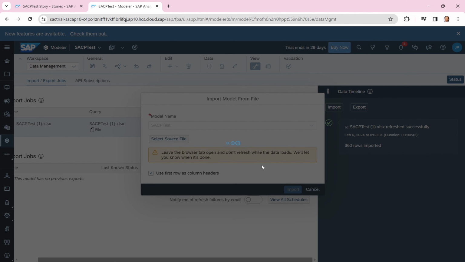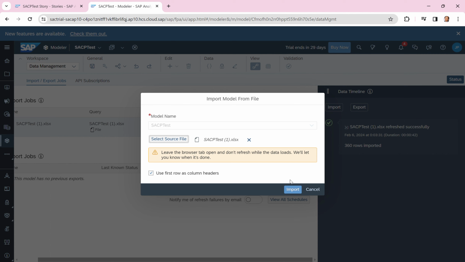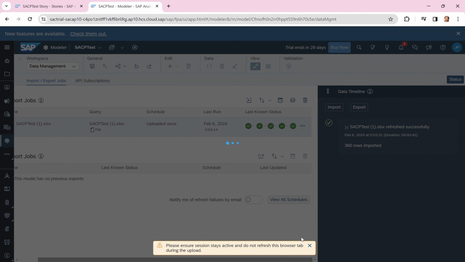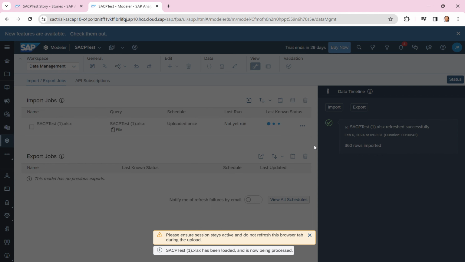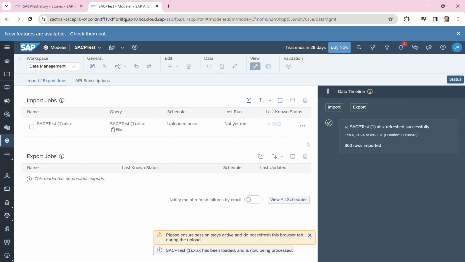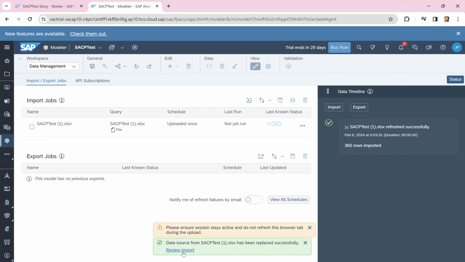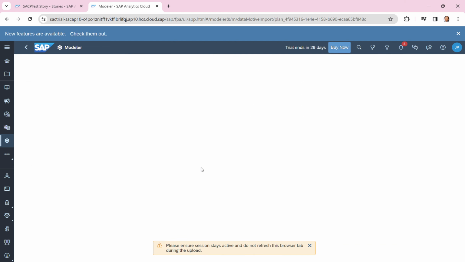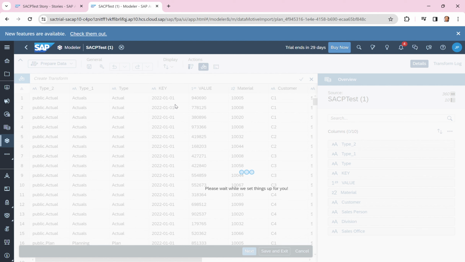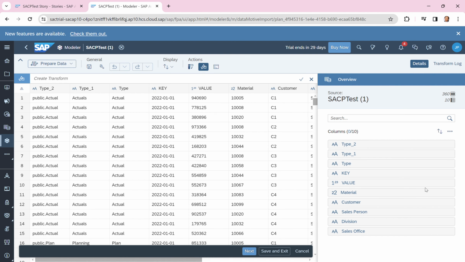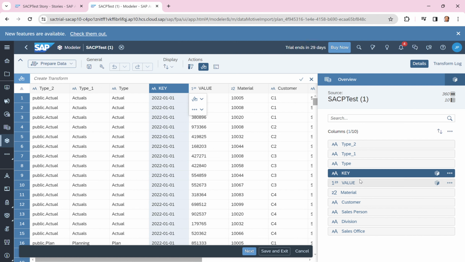I'm just selecting my flat file. So the raw data is displayed on the screen. Now here, what I've done is I've done the unpivot.